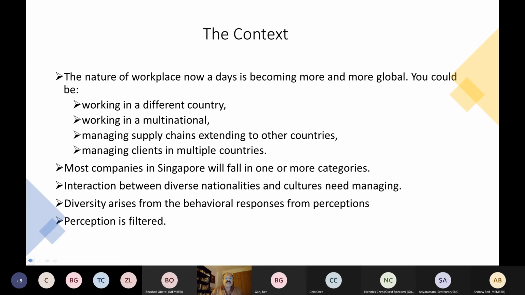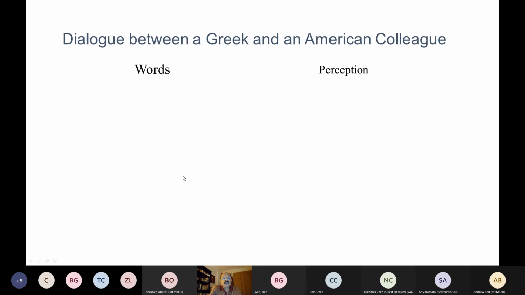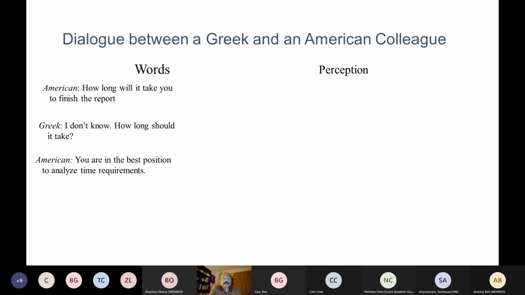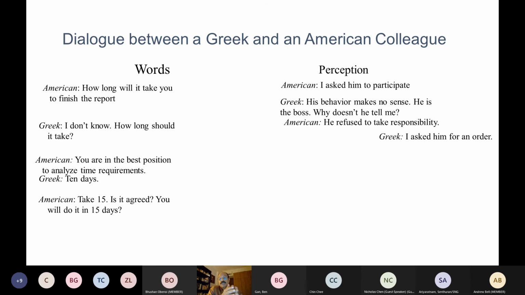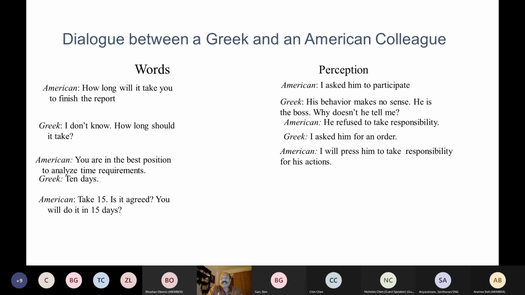Can we have the next slide, please, Ben? Slide 3, dialogue. I describe it with a dialogue between a Greek and an American colleague. On the left-hand side, you have the words which were spoken. On the right-hand side, you have the perception of the two nationalities.